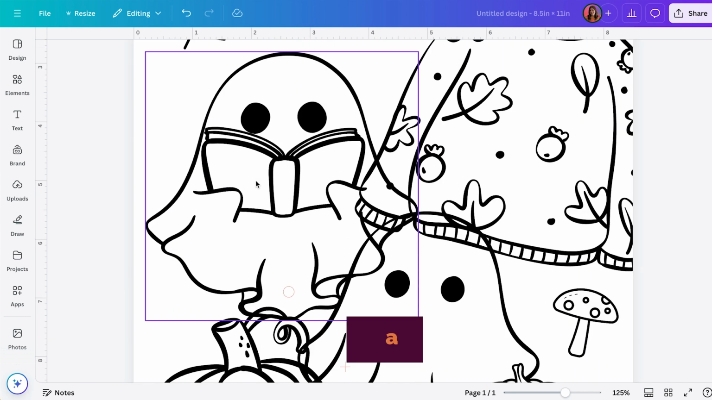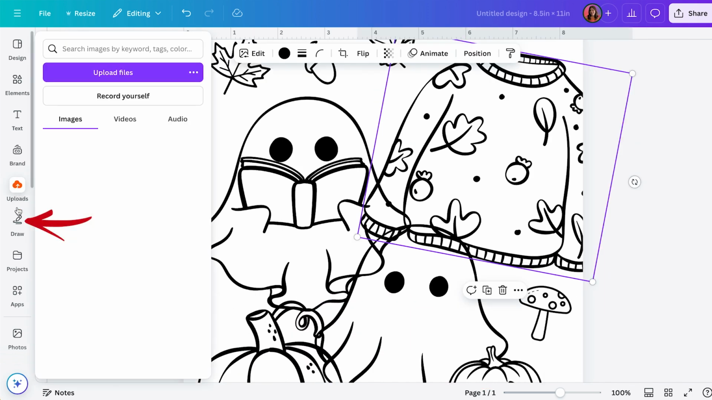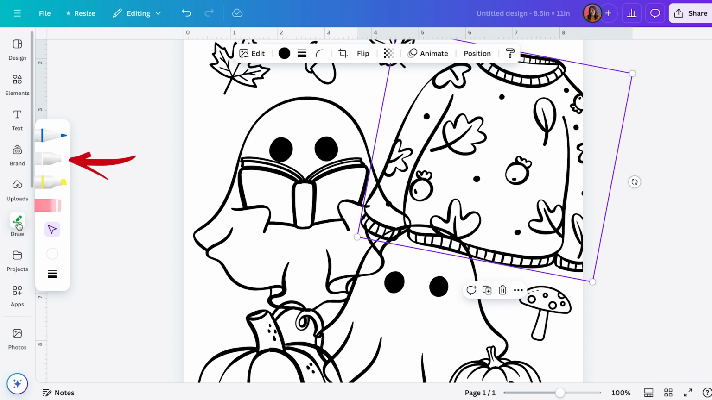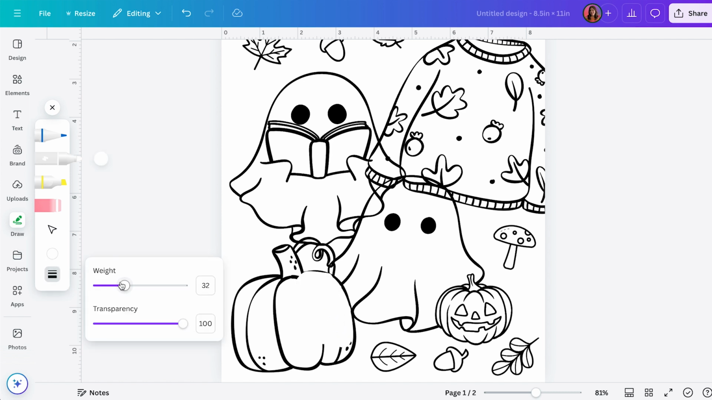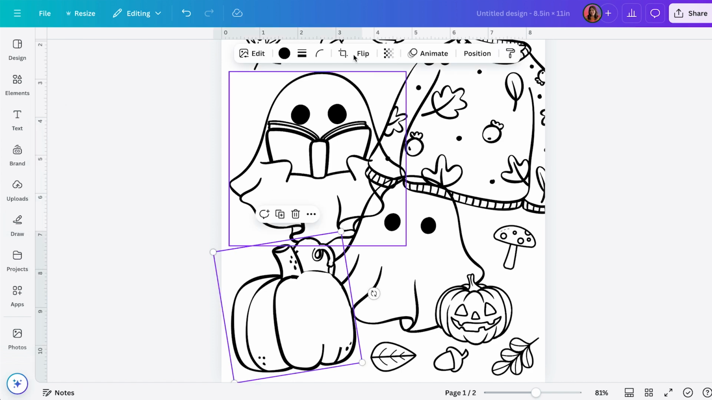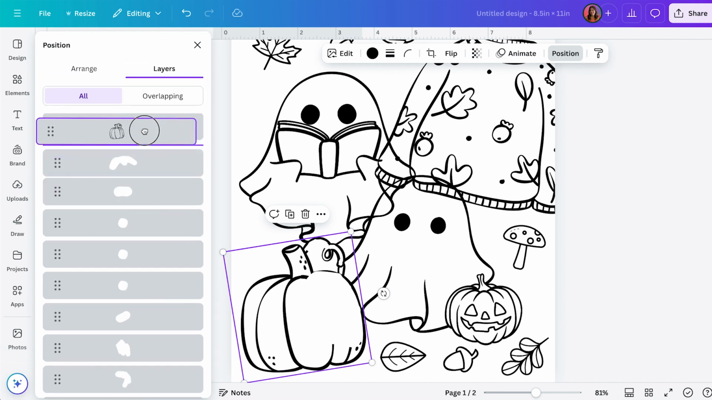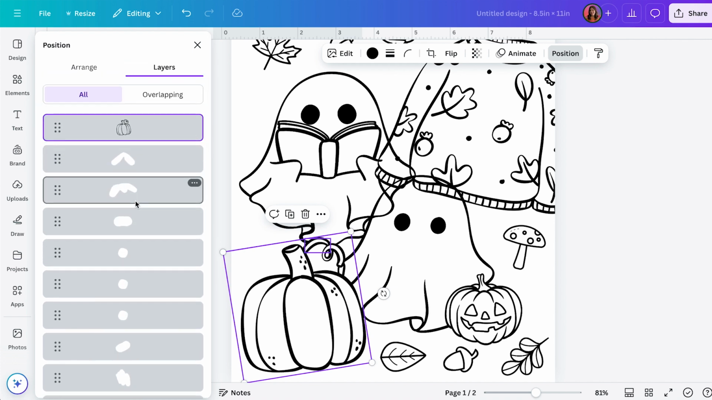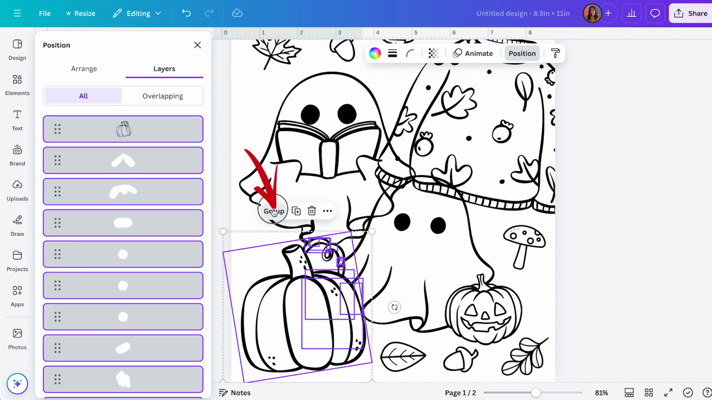Now I'm going to go ahead and fill in my shapes so they can stack properly. So I'm going to go to draw and I'll make sure I have the white marker. I want the pumpkin to be all the way on the top, so I'll go ahead and fill that one in first. Then I'll go to position and I'll move the pumpkin above all of that white that I filled in. And then I'm going to grab all of the white plus the pumpkin and group them.